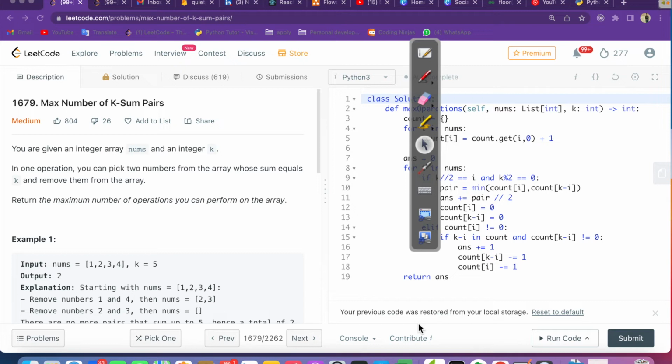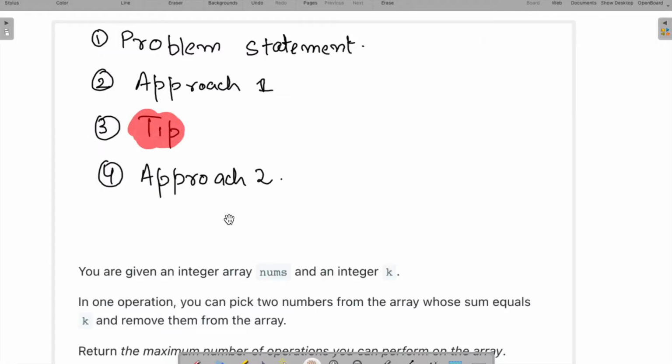Everyone, so today we have another problem, which is Maximum Number of K-Sum Pairs, a LeetCode medium. We will go through this flow and understand this problem. So let's first understand the problem statement.